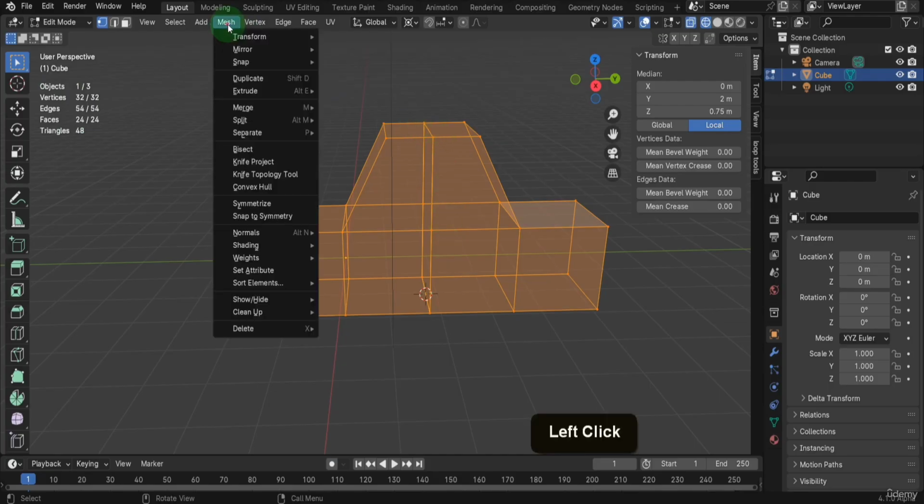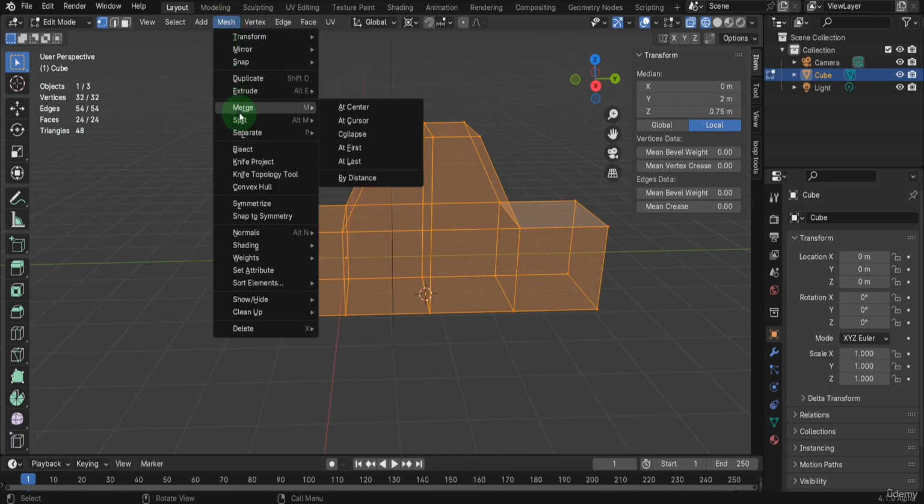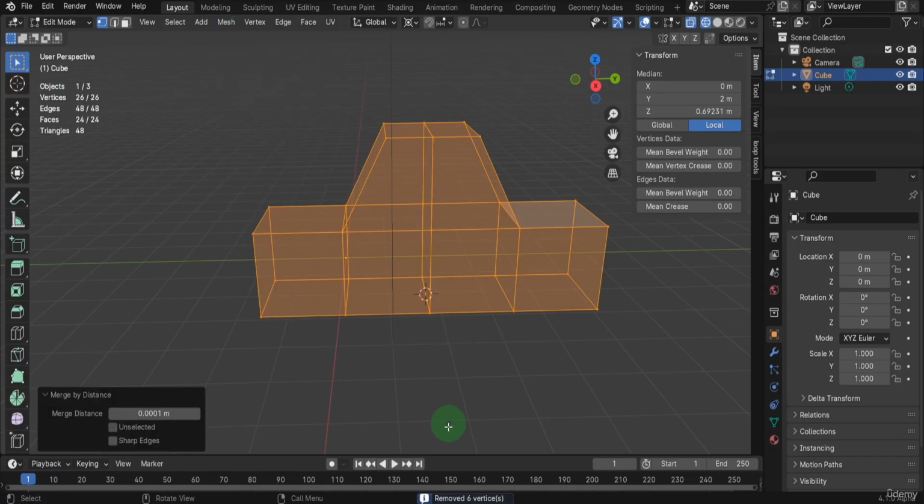In the Mesh menu, let's navigate to the Merge submenu, and in here we can select by distance. The information reading at the bottom indicates that 6 vertices were removed. The merge command combines the vertices that are within a certain distance of each other, in this case 0.1 millimeters. The vertex count has now updated to reflect the new number.